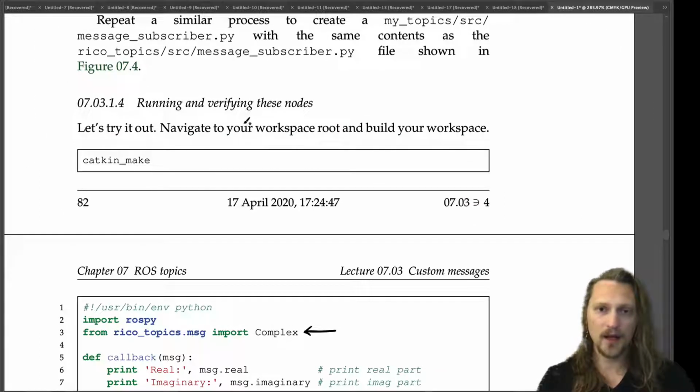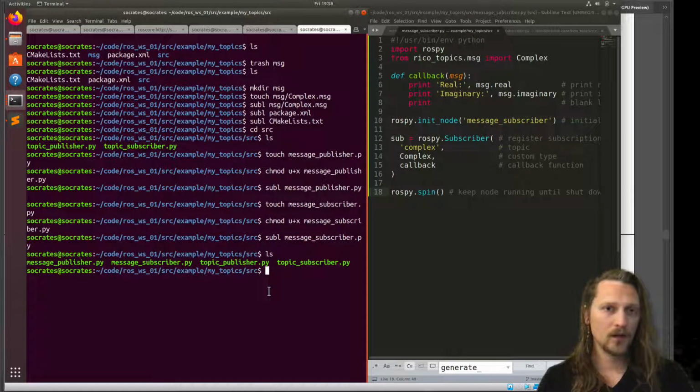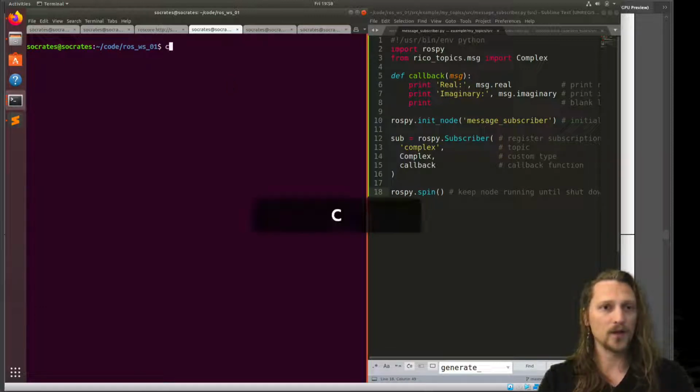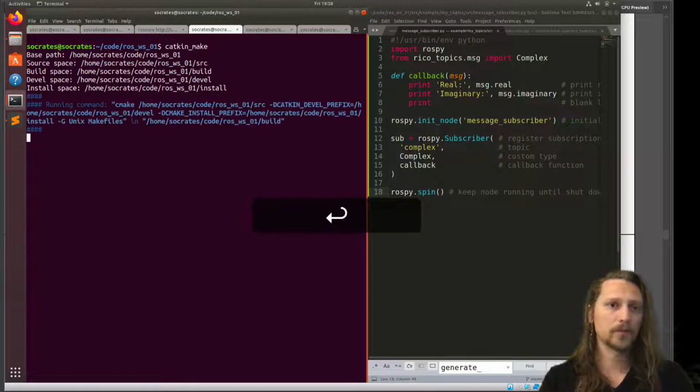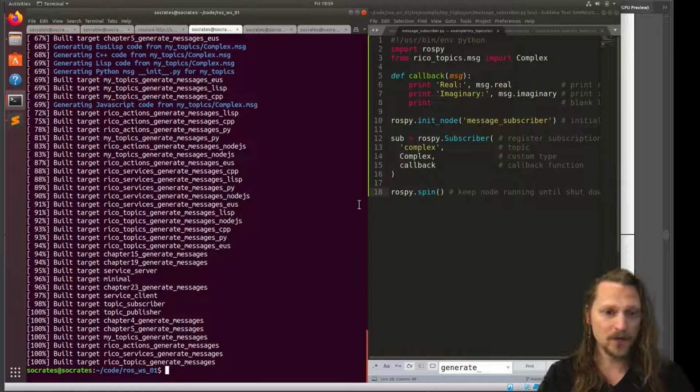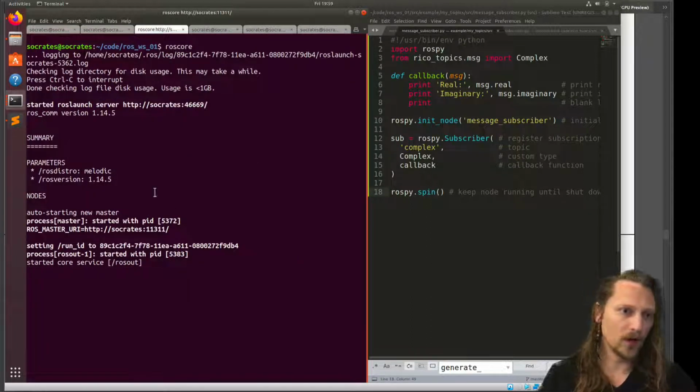So the next thing to do, so we're back up here. Let's try it out. So let's navigate to the workspace root and build the workspace with catkin_make. I've actually got one open here to the workspace root, so I can just call catkin_make. All right, so now we have successfully made our workspace, and we're going to need a roscore running, which I've already started, so just roscore enter in a new terminal window.